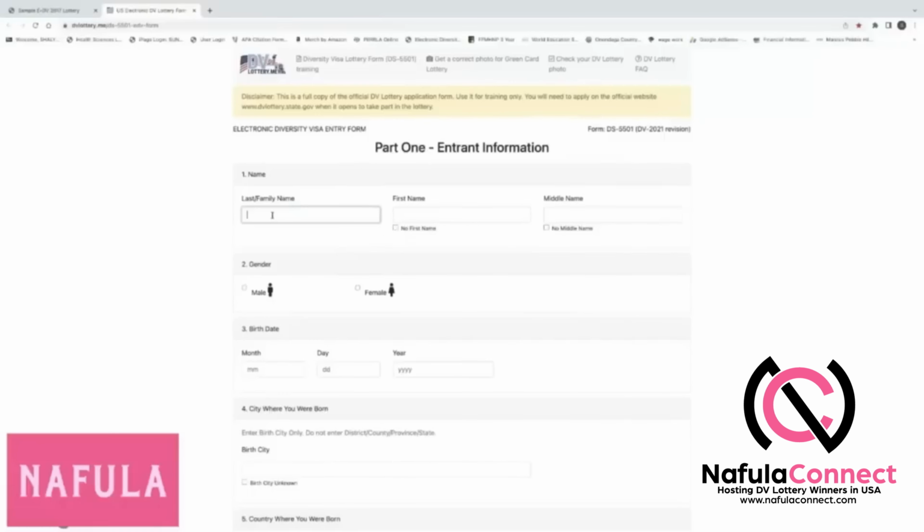You can fill in capital letters or small letters, whatever you prefer, whatever works for you. I'll just do mine in capital. It doesn't matter. So our last name is Mwangi, and then we'll say the first name is Lucy, and our middle name will be Nafula right here.